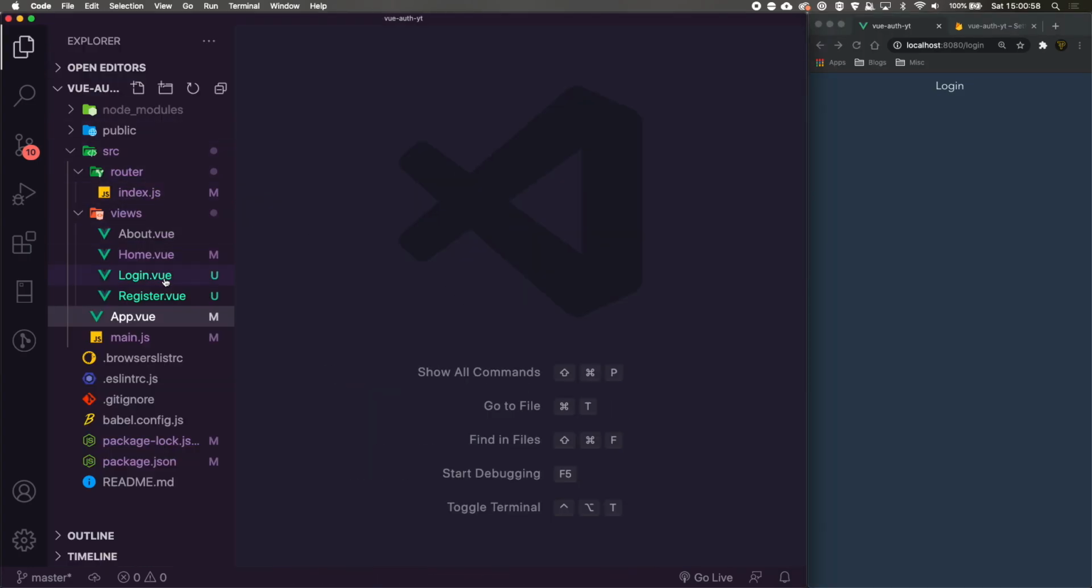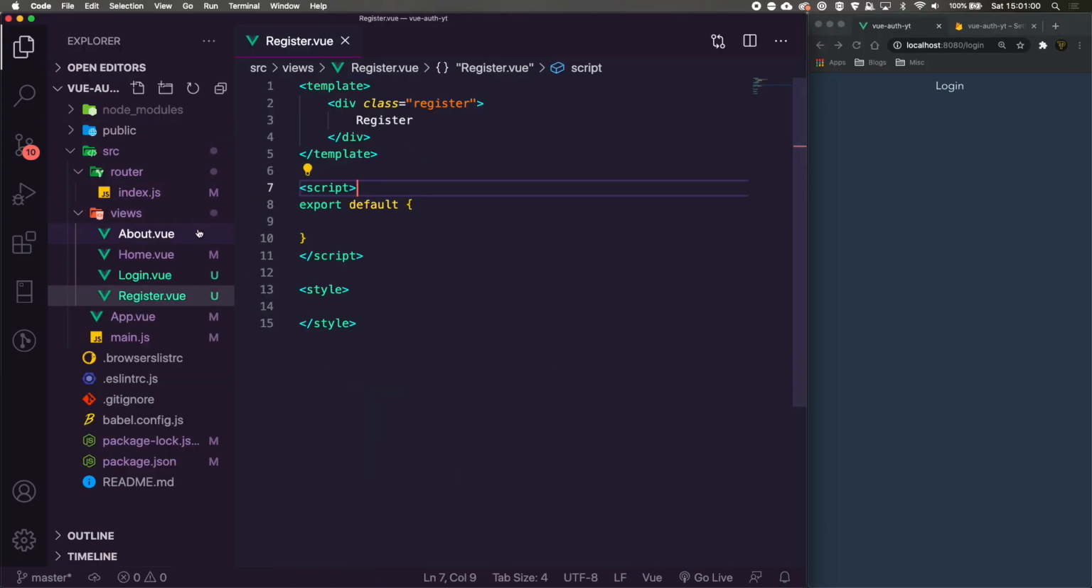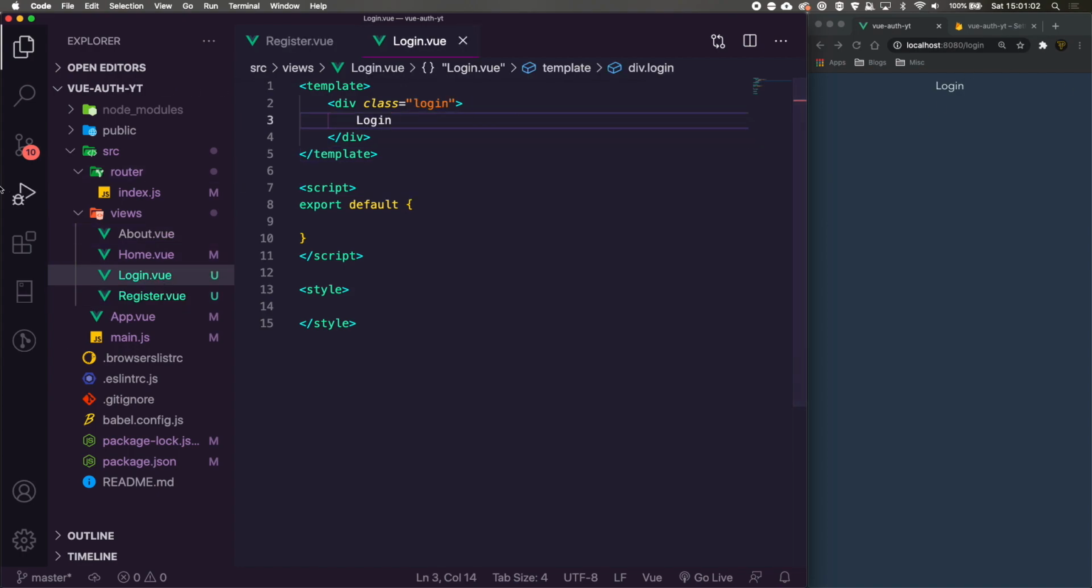So the next page we're going to is our login view, because we're on login here. So let's just add in everything we need here. We've got our login. Let's just do an H1 and give it a proper title.